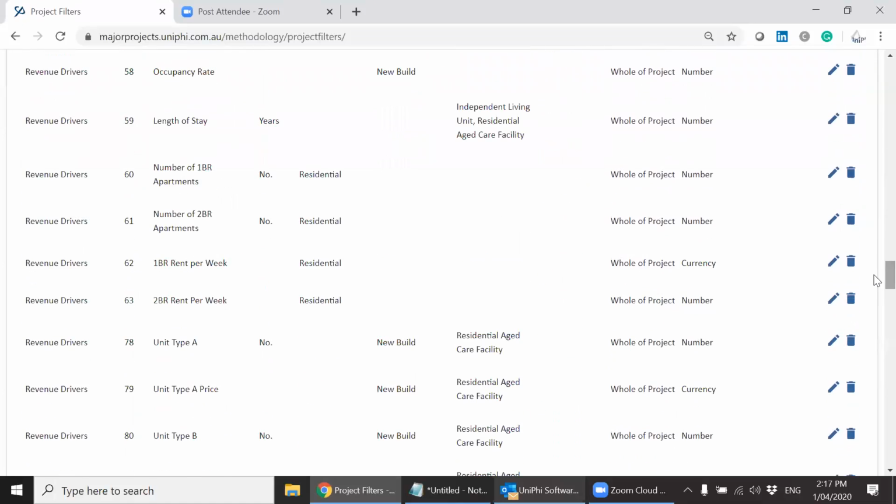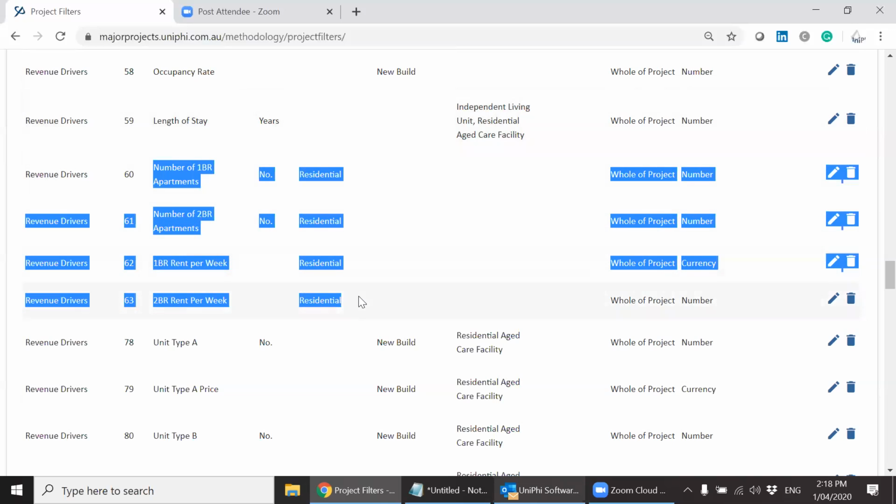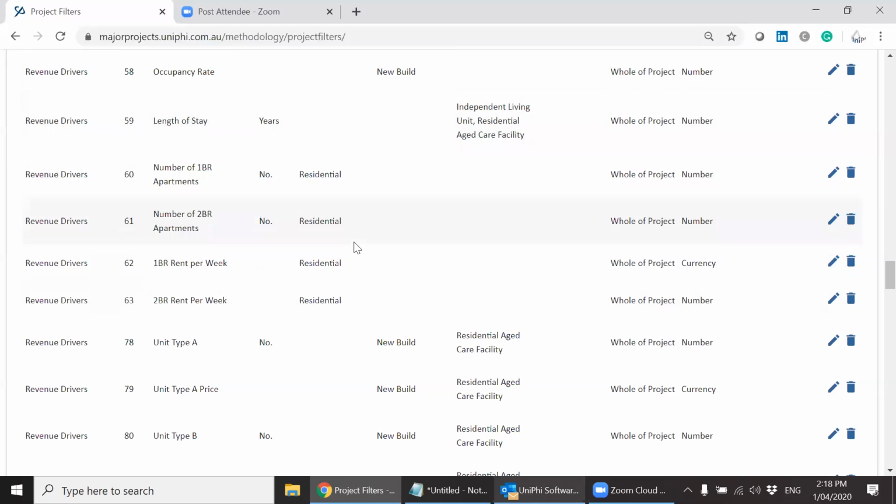And then as I scroll down, if you're doing construction-related feasibility, you're really looking at revenue rather than benefits. So in this instance, we labeled it revenue drivers. And then you've got a bunch of variables around that: your occupancy rate, length of stay. This again is an aged care facility thing, whereas these ones here are just a pure residential assessment. Number of one-bedroom apartments you're building, number of two-bedroom, you can create number 3, 4, 5, etc. However many configurations you want.